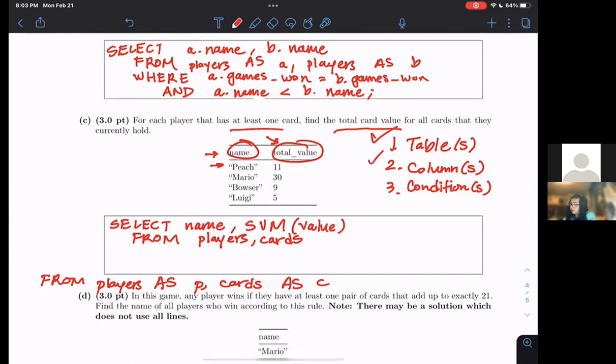Cool. So we've determined the tables and the columns. Now we want to look at the conditions. We want to make sure that we're associating each player with their own cards, because we don't want Peach's total value to include Mario's cards. So when we're filtering the results, we want to make sure that the del2 player ID is equal to the player ID that's in players. We associate Peach with Peach's cards only, and Mario with Mario's cards only.